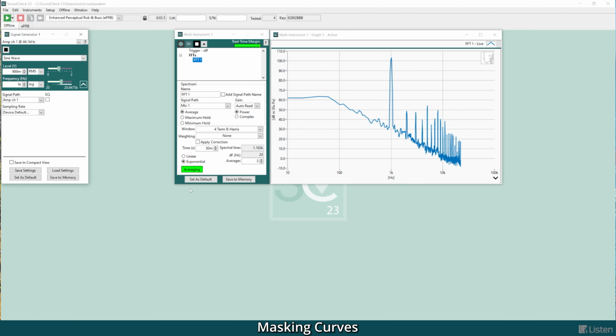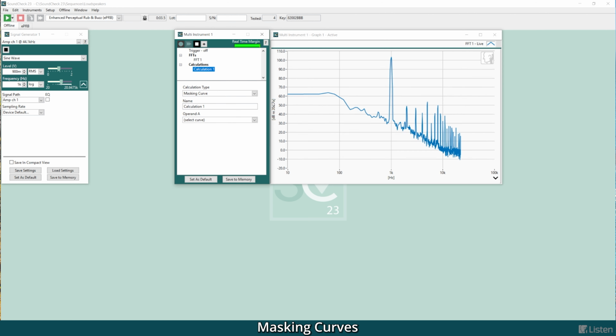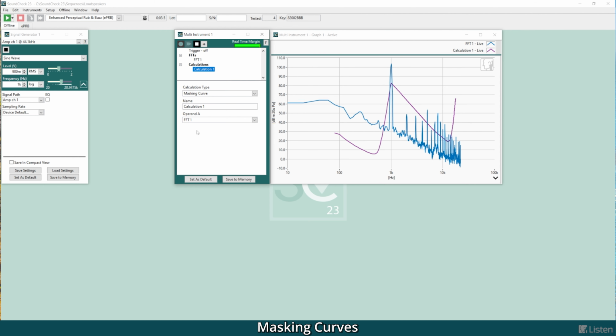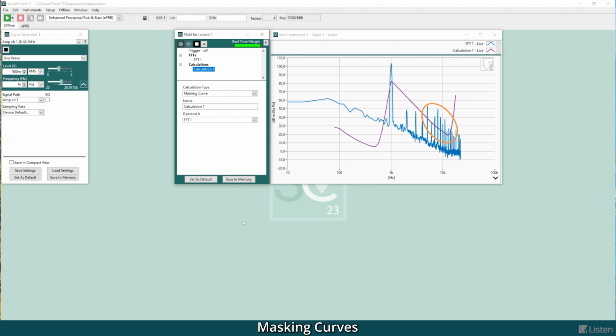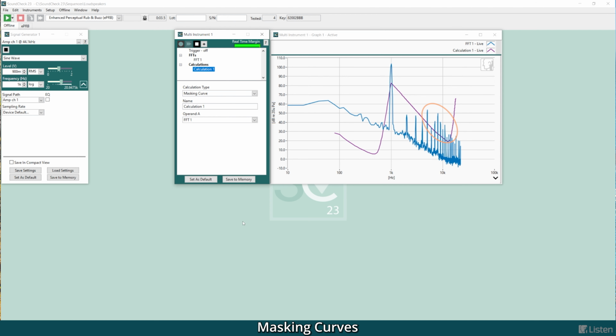spectrum here. Now let's add a masking curve. You can specify in here exactly what type of curve you want. It automatically tracks the dominant tone in the acoustic signal. This makes any harmonics above the masking and threshold of hearing curves clearly visible.